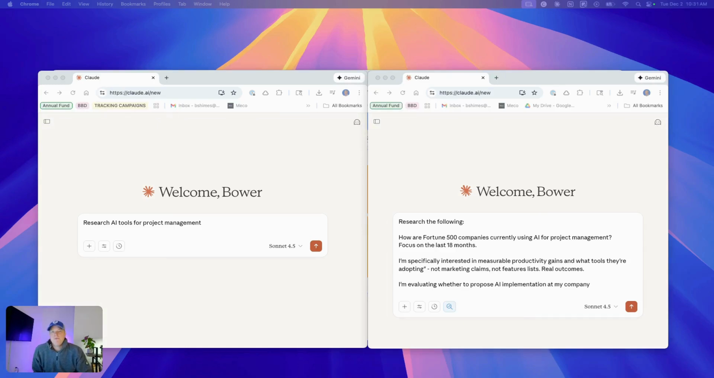Here I have 2 chats side by side. One on the left would be the very generic research that you typically plug into something like a Google search. If you put in generic search, you're going to get generic results. So for instance, research AI tools for project management. The prompt on the right is a research prompt, the one we just reviewed.